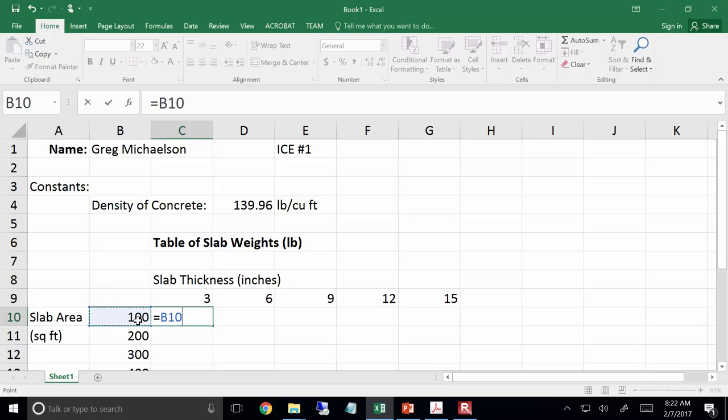So here's how I'm going to go about this. I'm going to say, all right, I've got equals the area. Remember, as soon as you type in equals, Excel goes, all right, we're in formula mode. And remember, there's a number of different ways that you can enter a formula in Excel. You can use the mouse and just click the cell. You can use the arrow keys to go over. You can just literally type it in. This is our slab area that we're working with, and that's in B10. So you can do any one of these that you would like. Again, Excel gives you a number of different options.